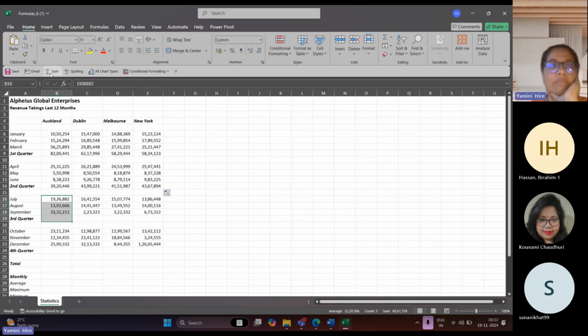Just calculate the sum for all the quarters now. Use any method whichever is easy for you.